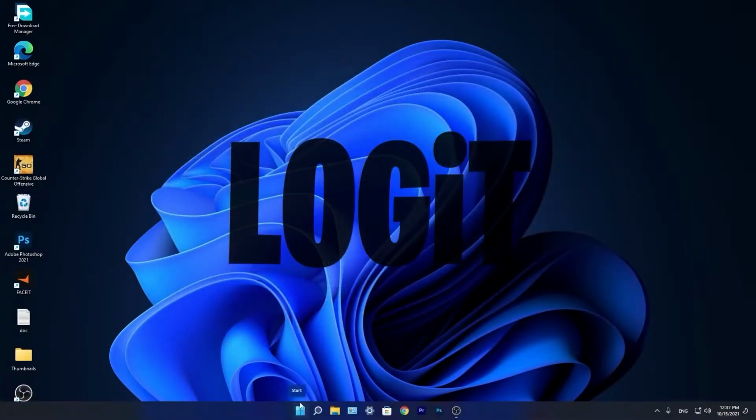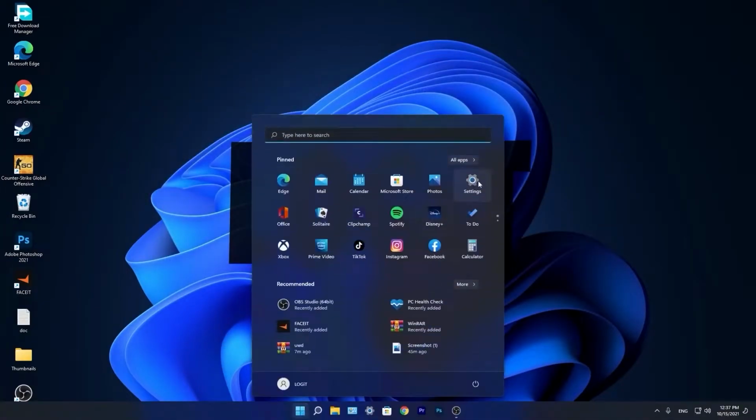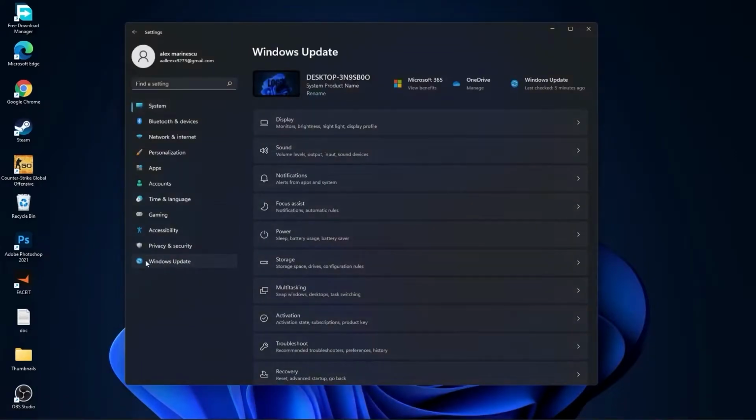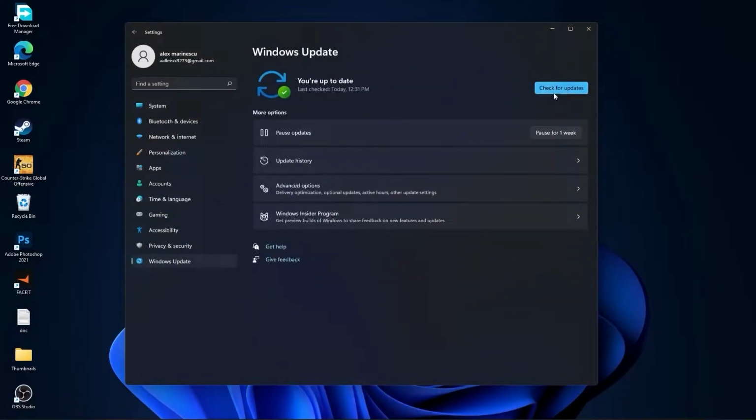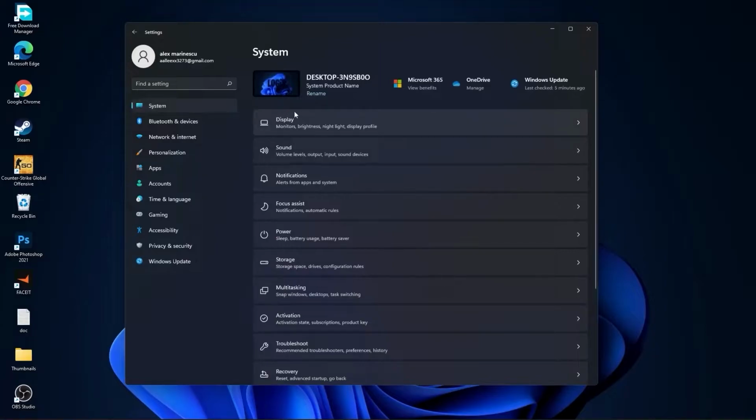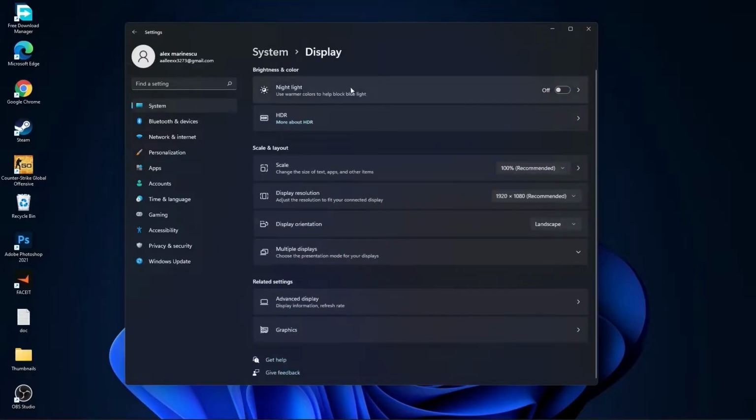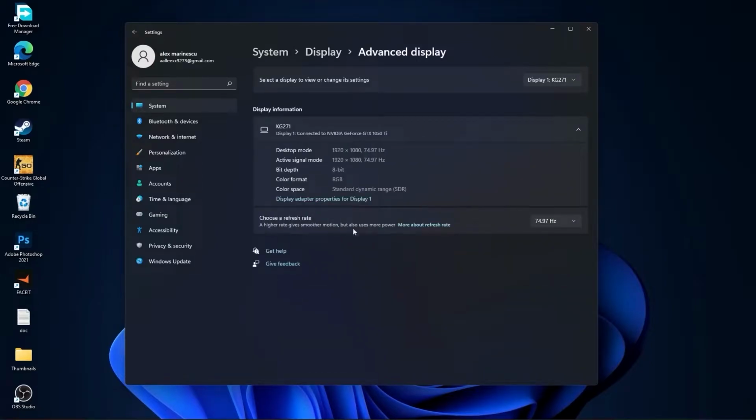Now you need to go to the Start menu. Then go to Settings. Go to Windows Update. Press on Check for Updates, and follow the steps to be up to date. Then go to System. Go to Display. On the Night Light, select Off. Then go to Advanced Display. Choose a refresh rate. Select the highest hertz you have on your monitor.